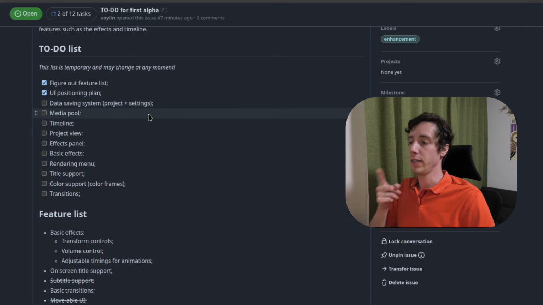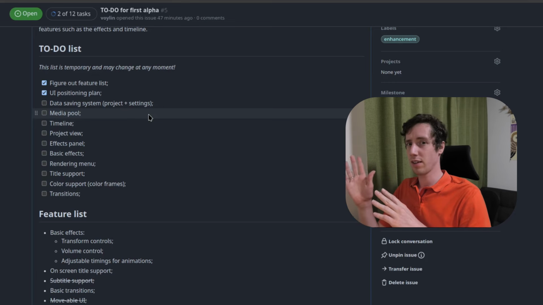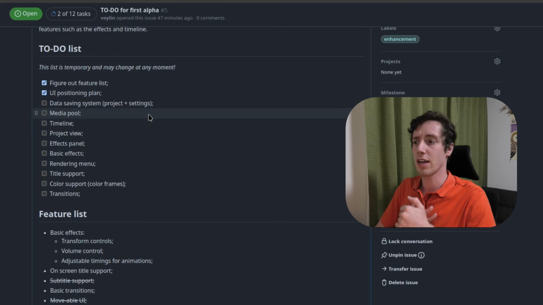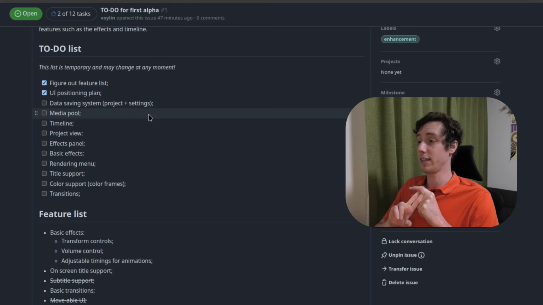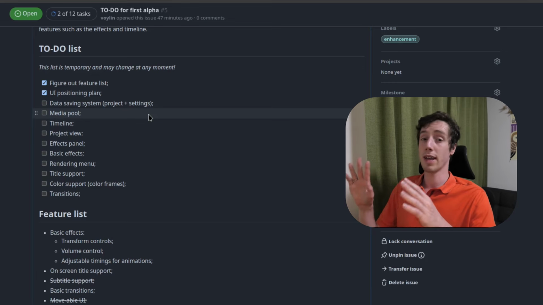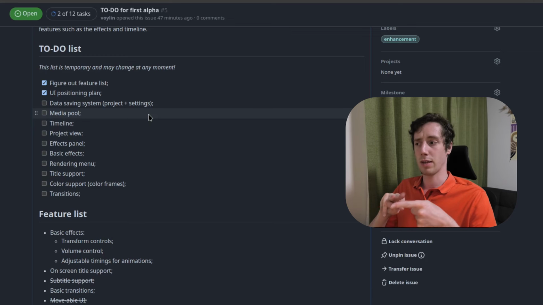After that I will go over the media pool, and that is because I have been struggling with the media pool kind of a lot. I tried to use a file tree system from Godot itself, but I'm having issues with it the entire time. Then the timeline, because that is another very big issue part, and from then on out normally everything should become easier with the project view, effects panel. The basic effects will become a little bit more troublesome again.